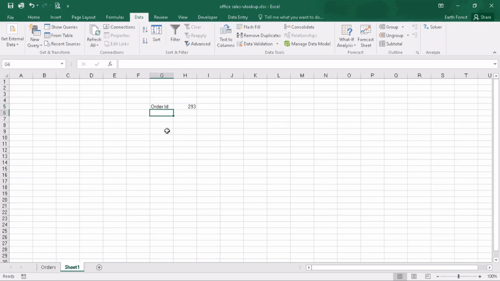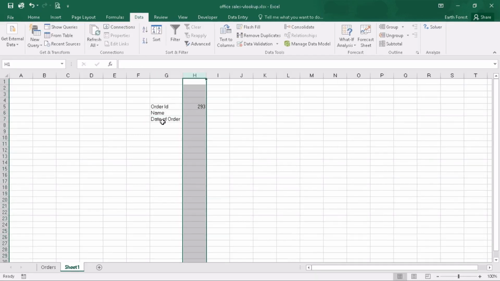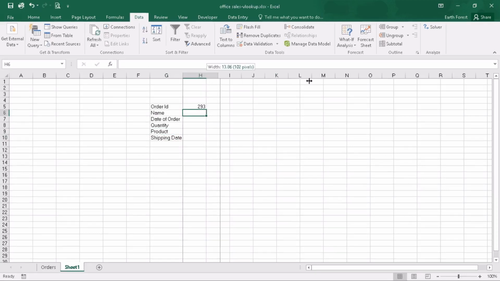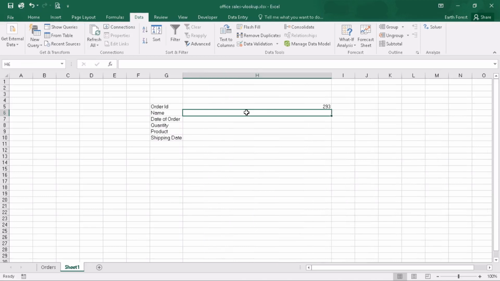Now what I'm going to do is pull out information like the name of the customer, then the order date, and then next would be the quantity of the order, followed by the name of the product, followed by the shipping date. I'm going to pull this information into this cell here by using the Vlookup function.